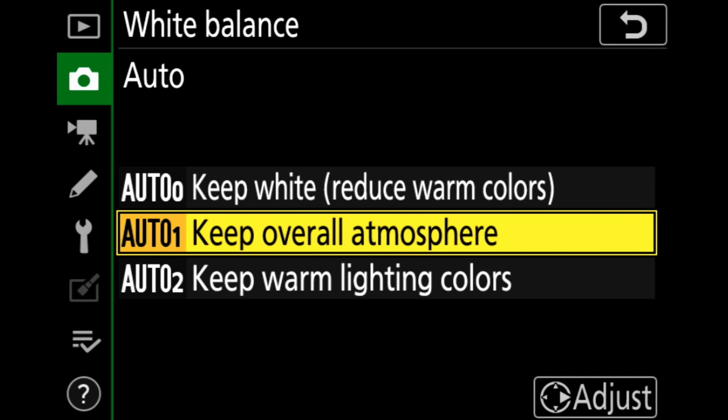On the other hand, auto 2 will make sure everything's warm. It'll always be warm no matter what, even if the scene was really cool. It will keep things warm. So I choose auto 1.